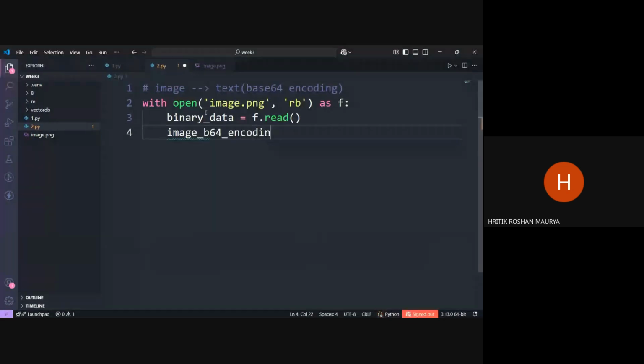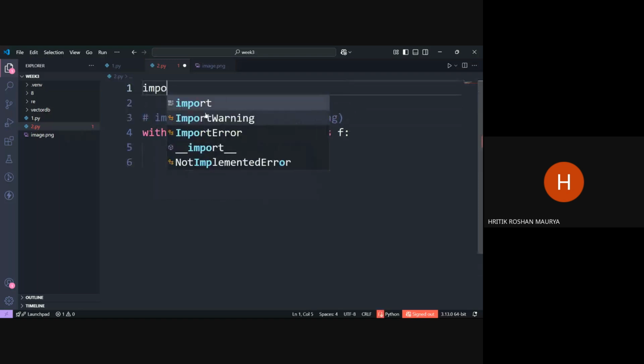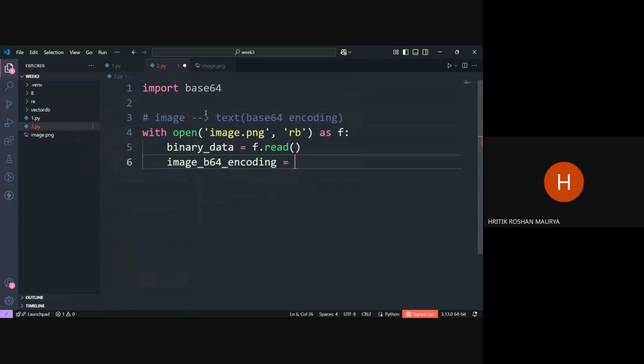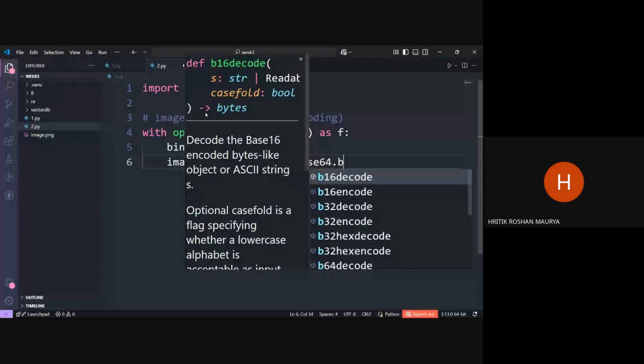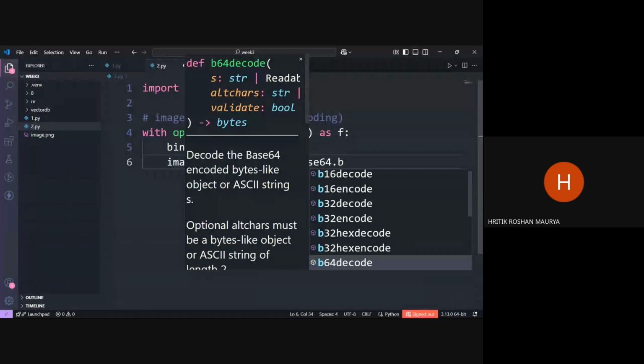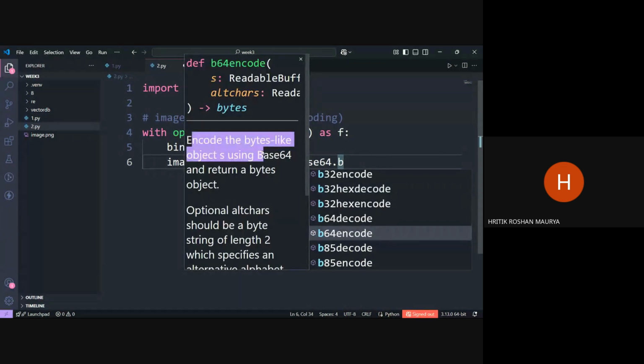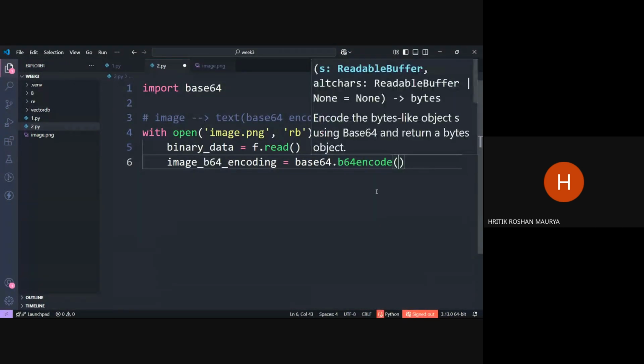And how to do this? For that, there is one library known as base64, so import base64. This is a default library we have. There is a function in base64, b64decode, which decodes a base64 encoded byte string. But I don't want to decode, I want encode. If I scroll down, this is the encode, which encodes the bytes-like object into base 64 and returns the bytes object. I want that, so I will click on this and give the data.